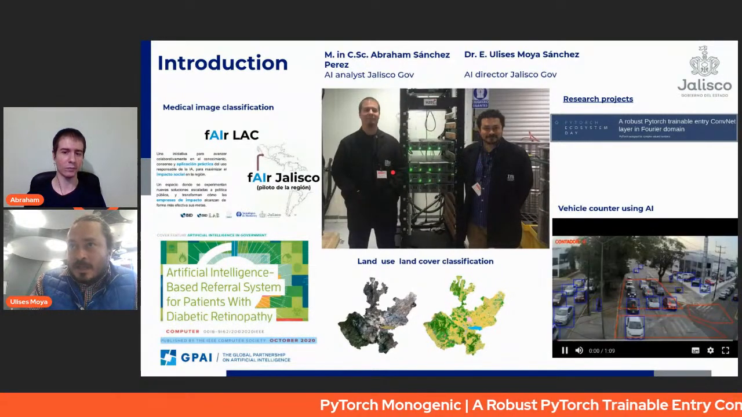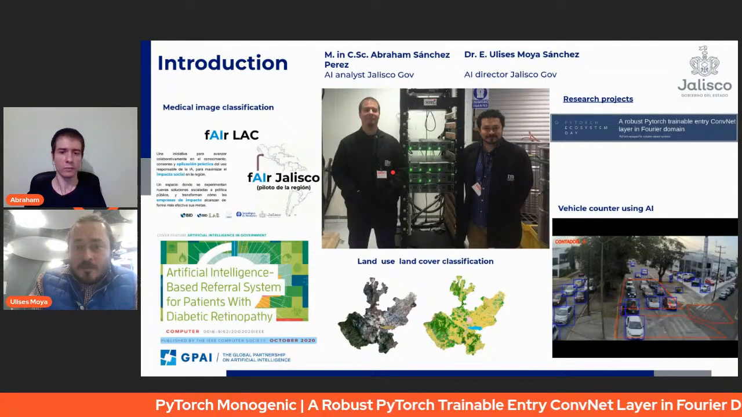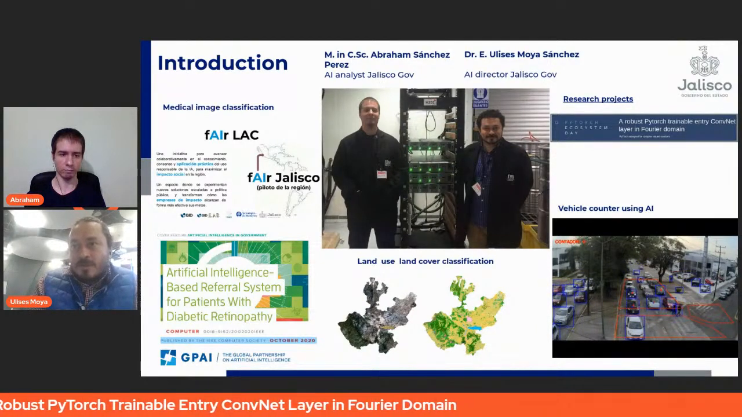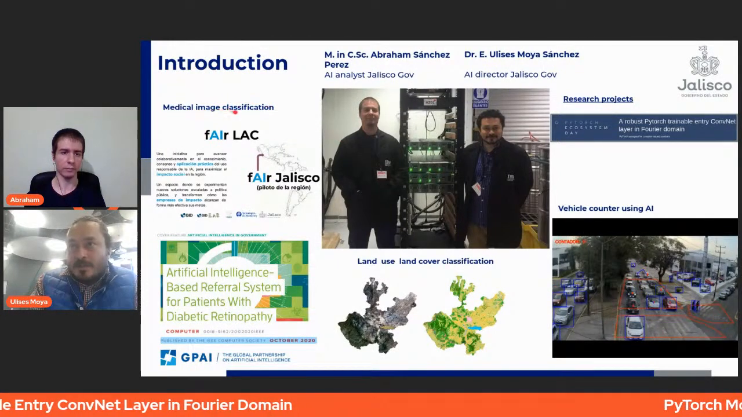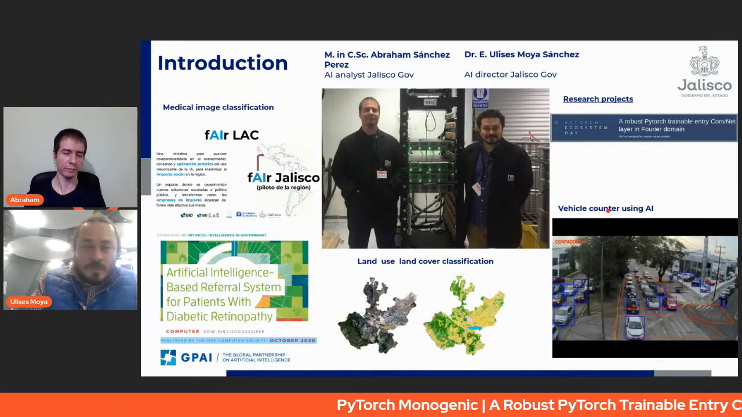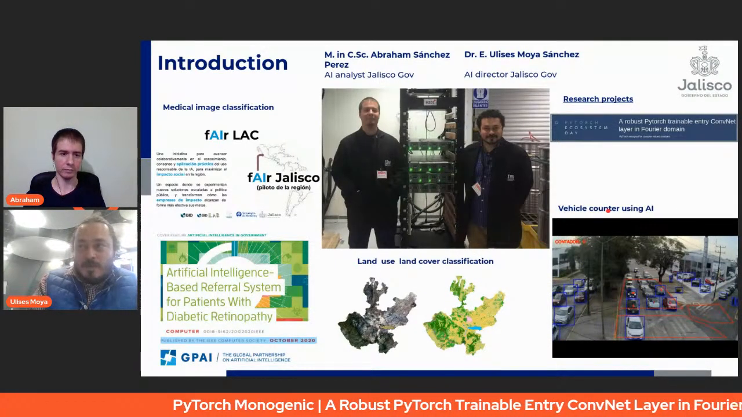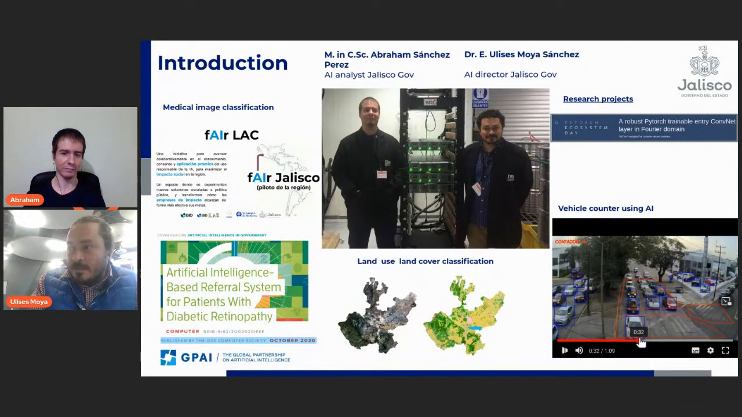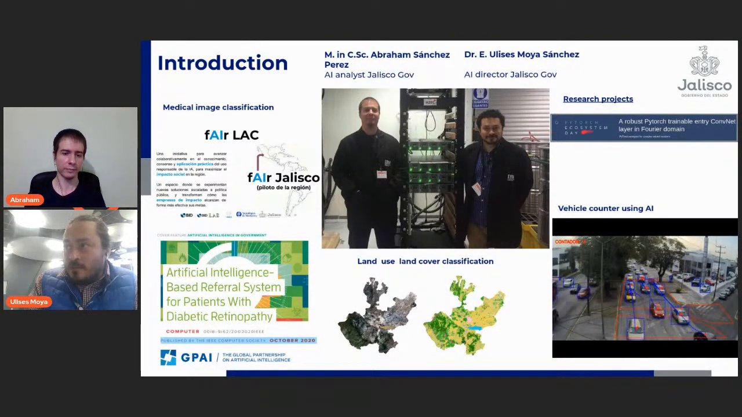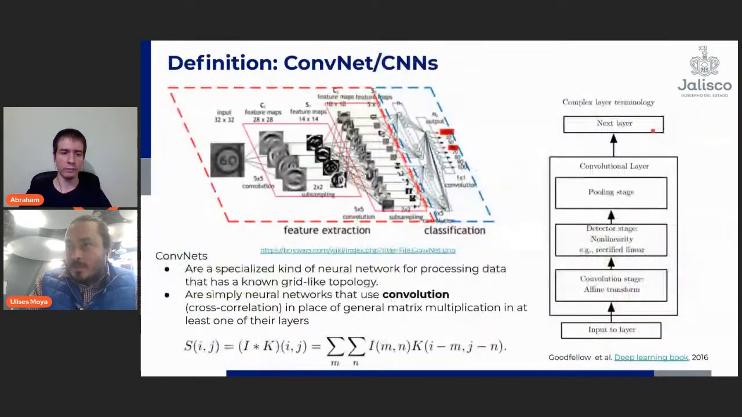We work in the Jalisco government, and we are working on artificial intelligence applications for the government. For instance, medical image applications, land use, land cover. We try to count some vehicles. For COVID, it was useful to use these kinds of cameras. And we also had some research projects when we were in academia. We follow up on these research projects, and today we want to talk about this research project.